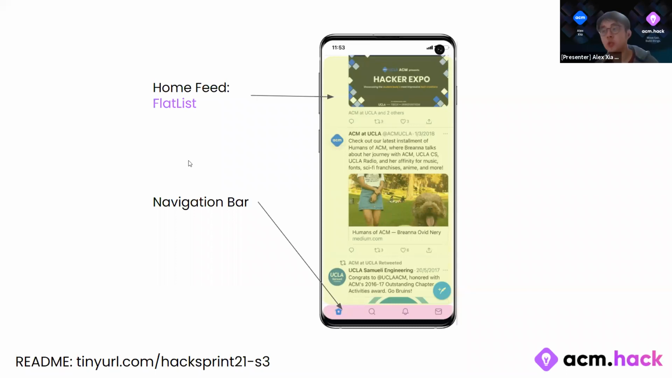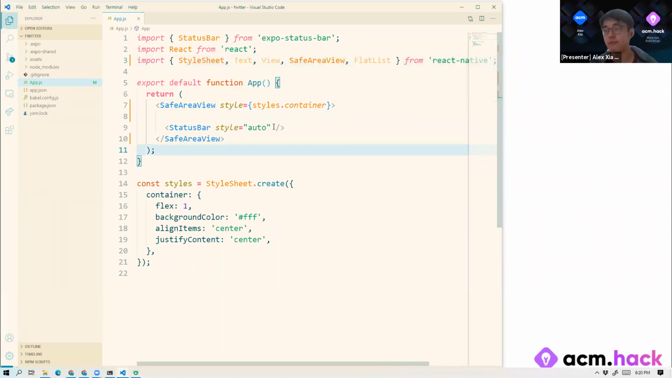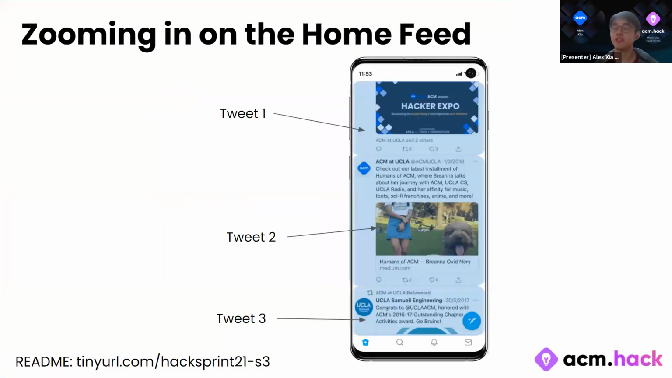I'm not going to be doing the flat list yet, but I am going to import it. But we don't have items in our list yet, so we can't use it. We can't do the flat list yet. So let's jump into coding one tweet. Just very simple, one tweet.